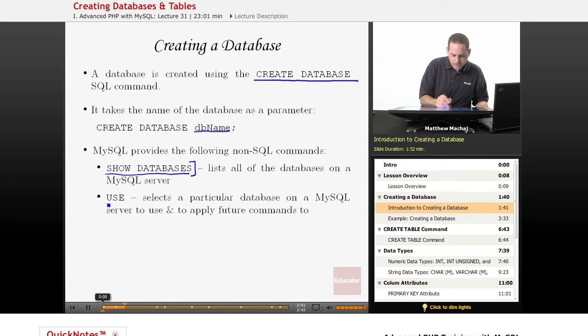There's also the use command that you can issue. You type that in at the MySQL command prompt, and you specify the name of a particular database that you want to use. Basically, that tells the MySQL monitor that any future commands you issue are going to be issued on that particular database. For example, when we learn about insert statements, you won't have to specify both the name of the database and the table you want to insert data to.